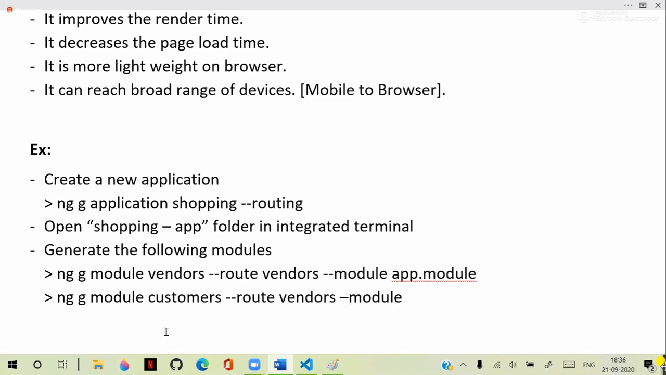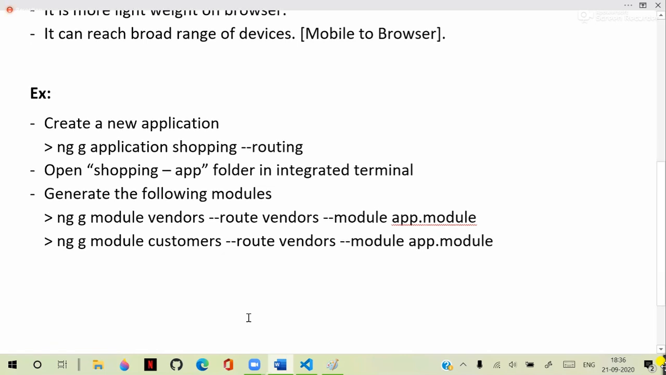So you have to register that, right? Module. Okay. And in app.module, you have to define. Okay. These two modules are generated.